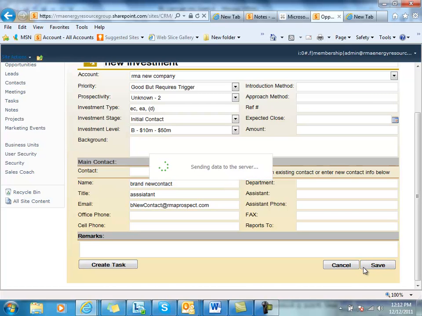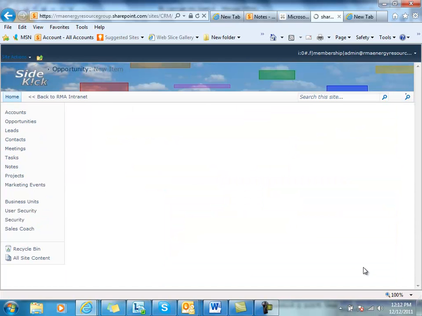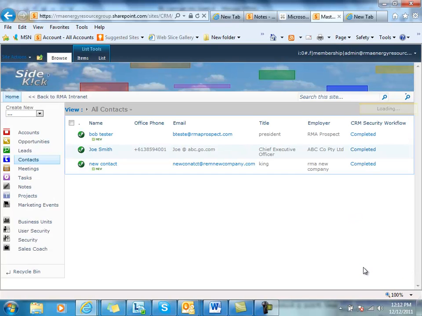And what it'll do now is I'll have a new opportunity listed underneath the RMA new company, and I'll have a new contact as well that's available throughout the system. So that's really about it. I'll let it finish here and show you a few things. But that's all you've got to do. Just go ahead and create your accounts and then create opportunities around these accounts. And that's how you can start tracking all this. And then you can start to attach emails and documents and all those things you wanted to do. Right? So we'll walk before we run.